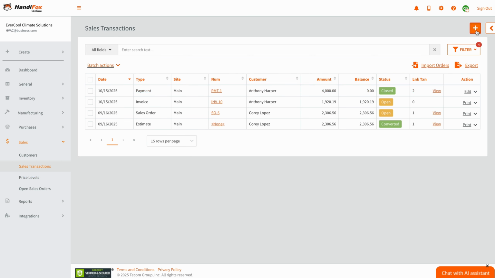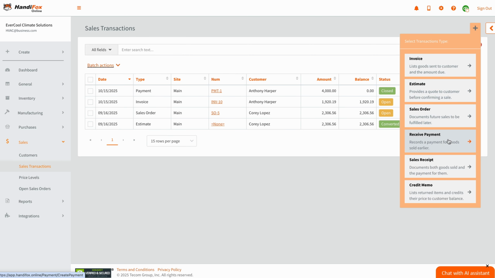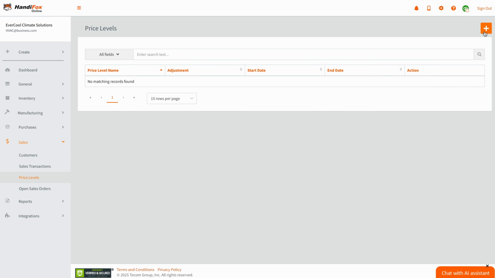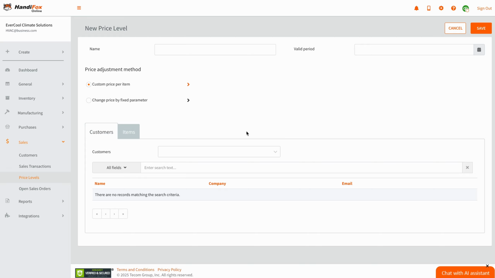Moving on to the Sales module, your customers will also sync in from QuickBooks. From here, you can generate invoices, sales orders, sales receipts, credit memos, and payments. The Price Levels feature allows you to set up custom pricing strategies for select customers or items, so your pricing can be automated and more flexible.